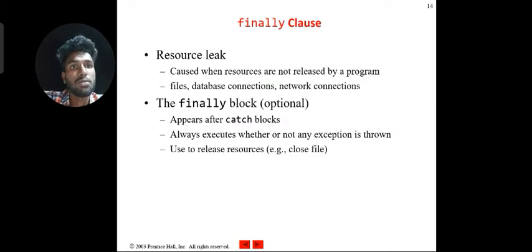Finally clause and resource leaks. A resource leak occurs when resources are not released by a program: files, database connections, network connections. The finally block is optional, appears after the catch blocks, and always executes whether or not any exception is thrown. It is used to release resources.